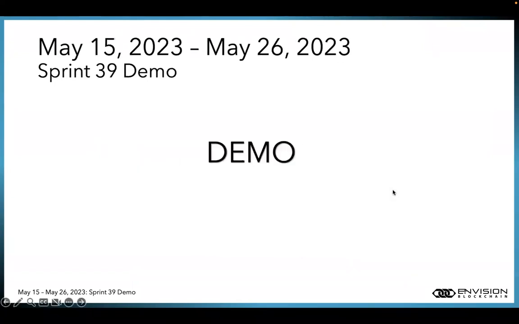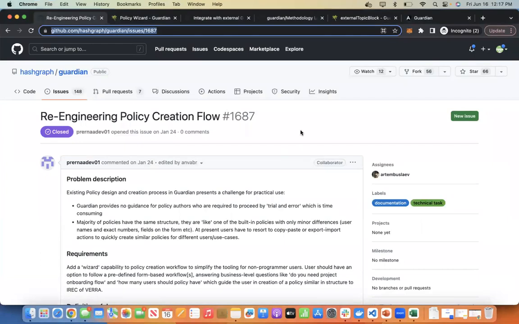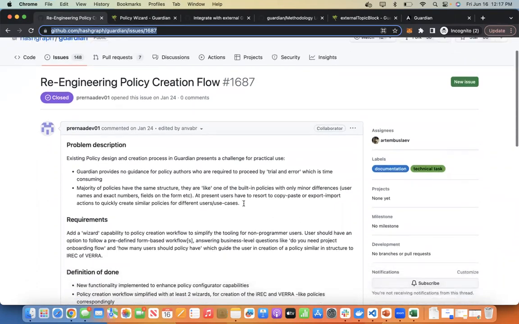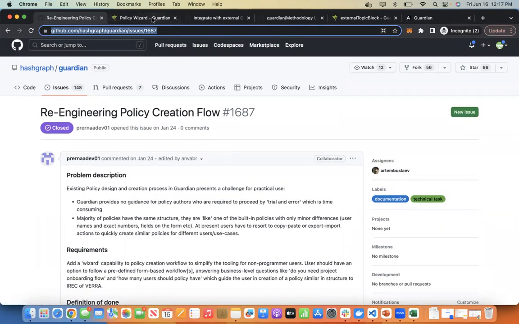Now looking at the Sprint 39 demo. The first ticket we'll be looking at is 1687, which is re-engineering the policy creation flow. The existing policy design and creation process in Guardian presents a challenge for practical use, because Guardian provides no guidance for policy authors, who are required to proceed by trial and error, which is time consuming. And the majority of policies have the same structure. They are like one of the built-in policies with only minor differences. At present, users have to resort to copy paste or export or import actions to quickly create similar policies for different users or use cases. So in order to solve this, we have created a policy wizard.